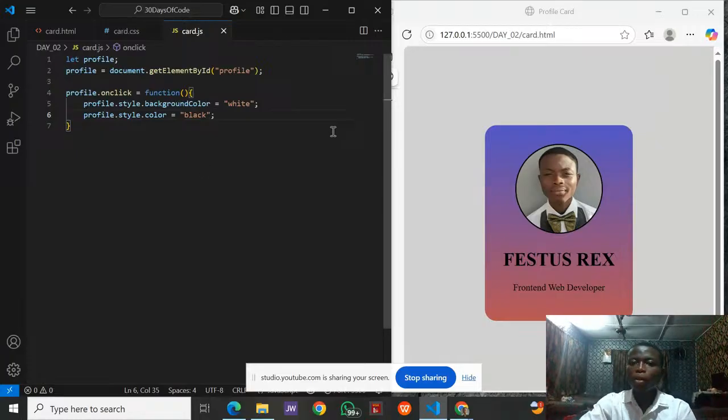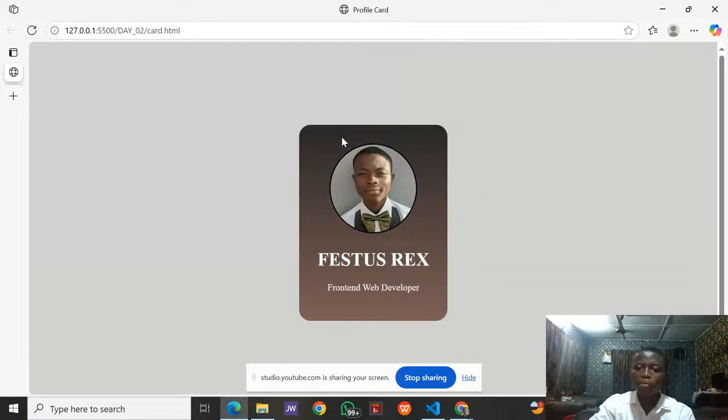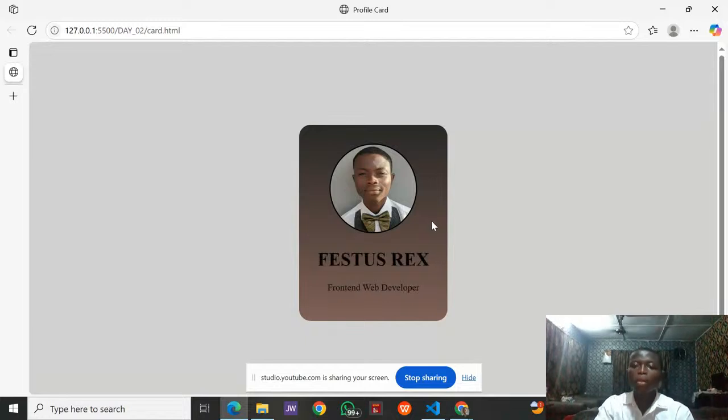First of all, let me maximize it. So this card that we created, anytime we hover around this, the color changes to this gradient color, and then the text color changes to white. But now if you click on it, according to the JavaScript that we just wrote, the text color is changing to black, but the background color is not changing to white. Let's see how we can fix that.